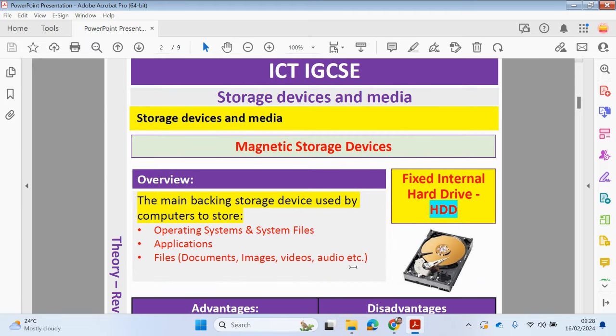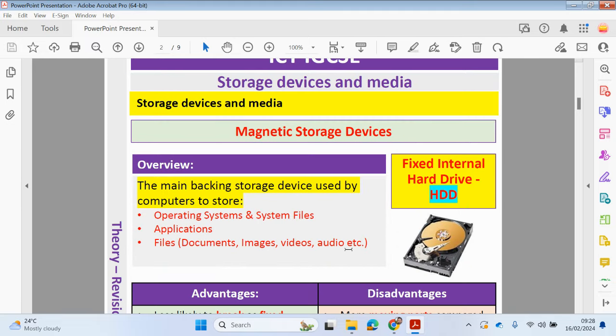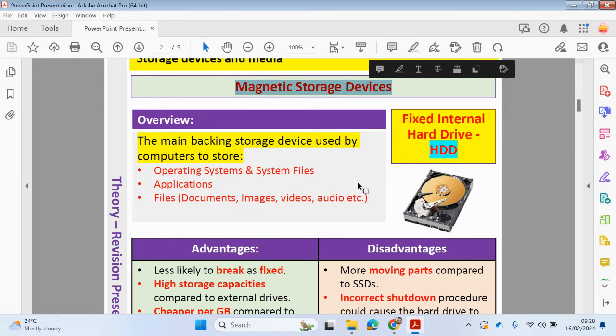Right, so let's have a look at the first type of storage device. So magnetic storage devices. And the most obvious one that we can think about is going to be the fixed internal hard disk drive. So this is a main backing storage device used by computers to store your operating system, system files, applications, and any other files, documents, images, videos and audio, etc.